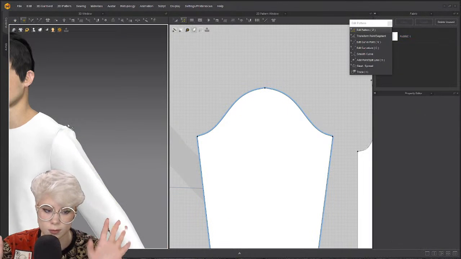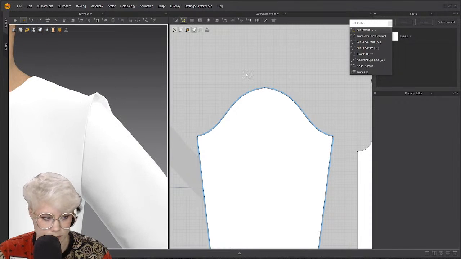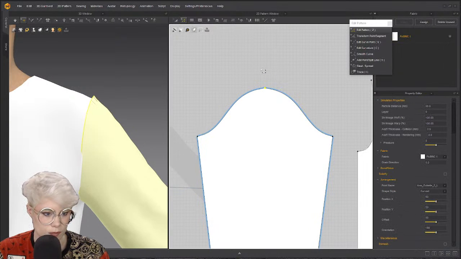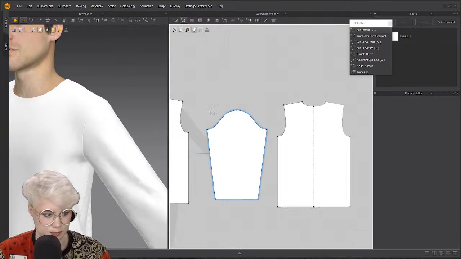So I've turned off simulation when I just did that. And I can see that it's still too tall. So I'm hitting Control Z and simulating again. And this looks nice. I'm going to stick with that.